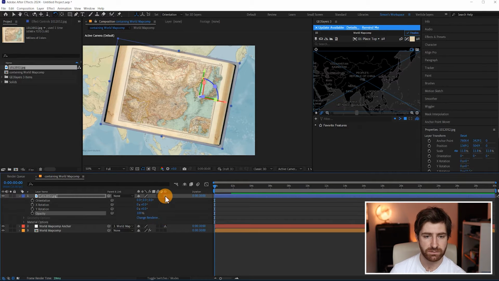Now, what we're going to do is we're going to mark this object as 3D, and then we're going to parent it to the world map comp anchor. Now what this is basically going to do is anytime I alter the map positioning within the GeoLayers panel, it's going to translate that information to the map. So no matter how I move it, it should stick to that.